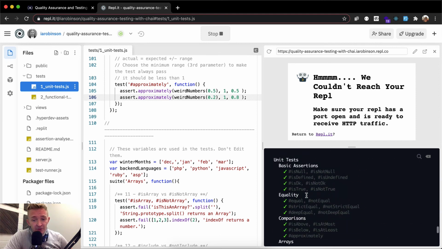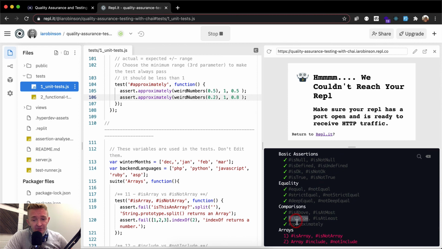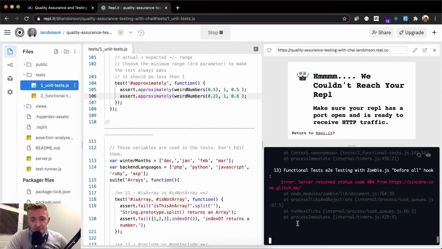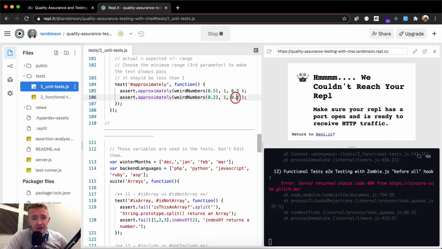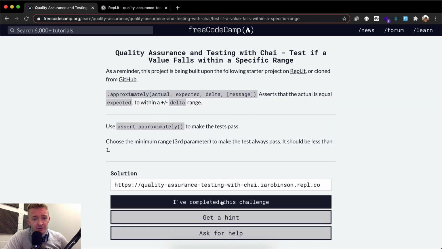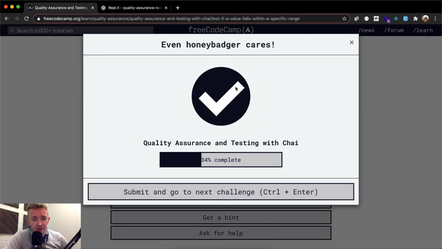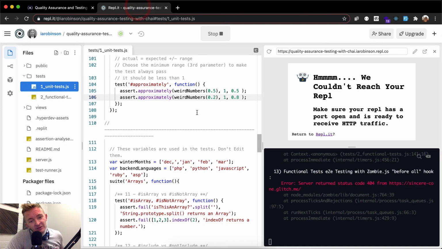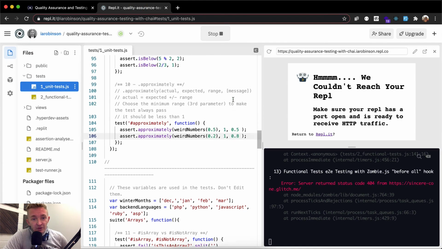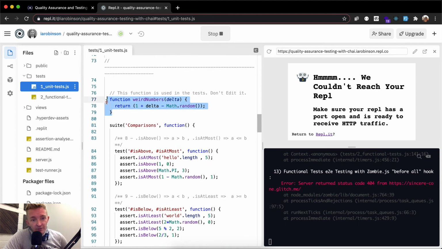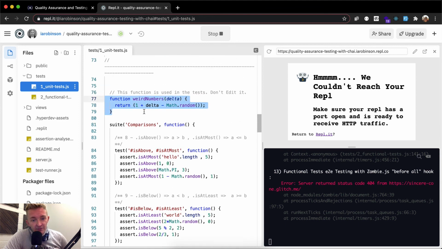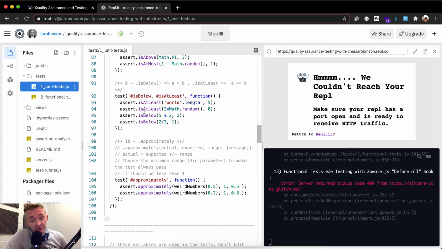If I scroll up here, okay, approximately seems to work. Okay, so here it's running again. I'm not exactly sure why it was failing previously. Let's see what happens. Well, there it was. So I guess maybe I was just miscalculating the range potential in the weird numbers function. And so that's probably what was happening. And so what we did was just extend the range, and that made it so that the tests could pass.